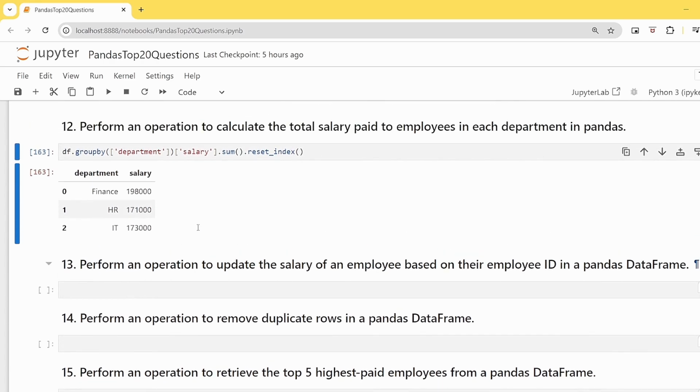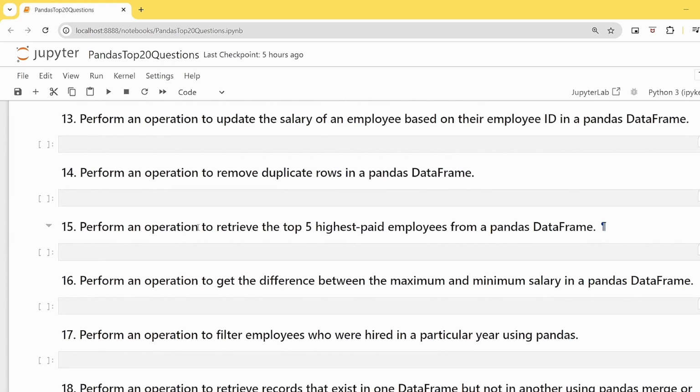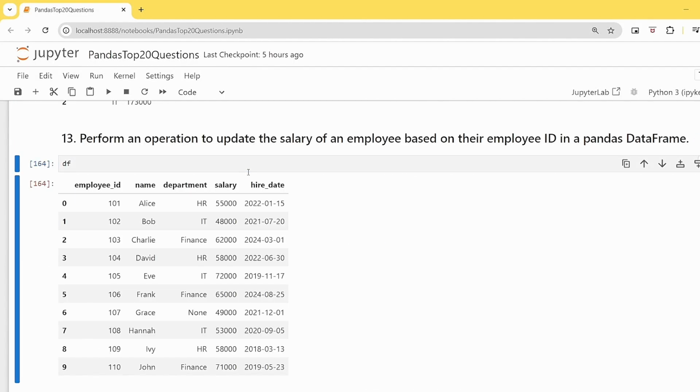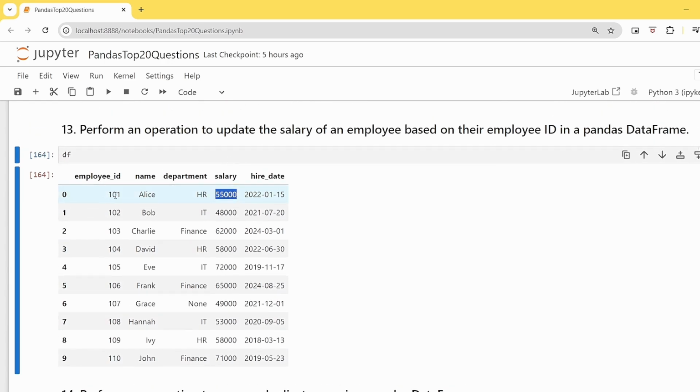Okay, so this is the 12th one. Now move on to the 13th. This is also like perform an operation to update the salary of an employee based on IDs. Okay, so we want to change any salary of the employee based on its ID.